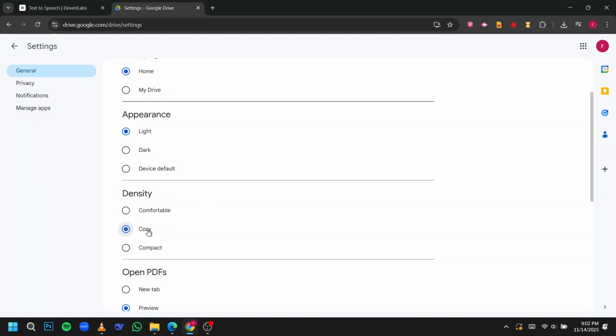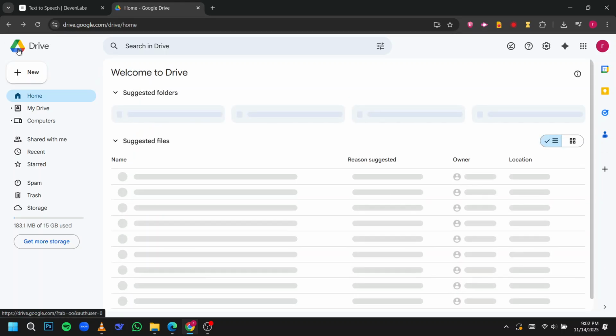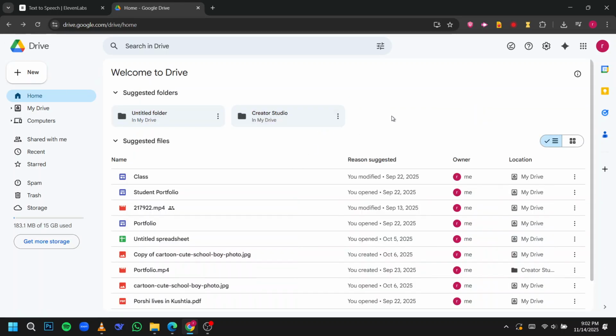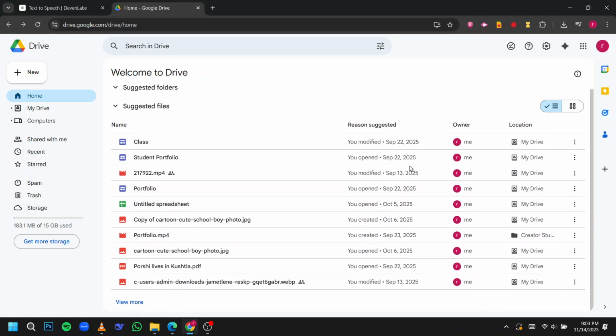And that's it. With just a few clicks, you've successfully switched Google Drive to dark mode. Enjoy the softer display, which makes managing your files a more pleasant experience.